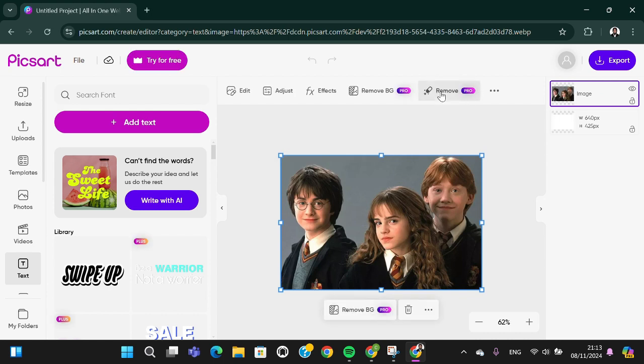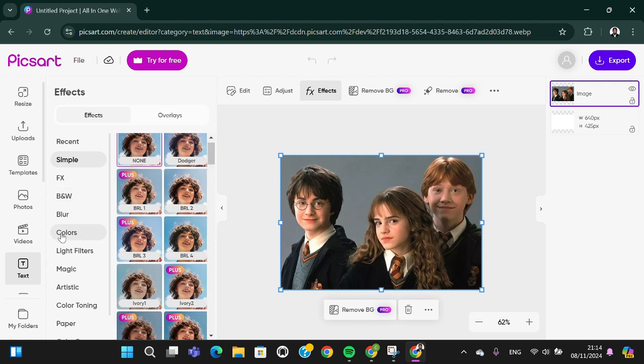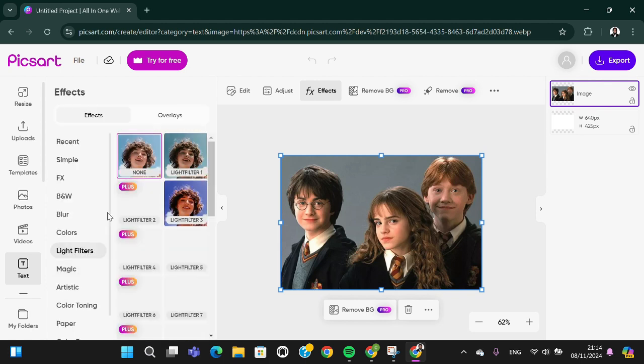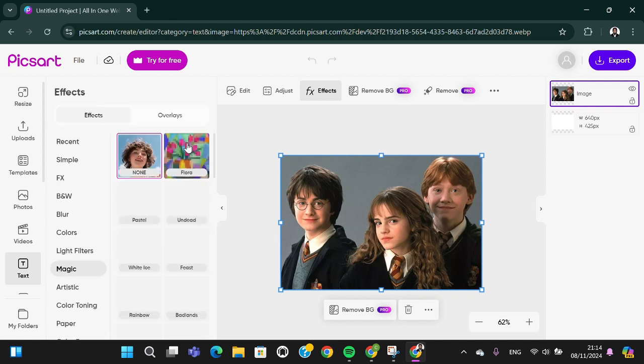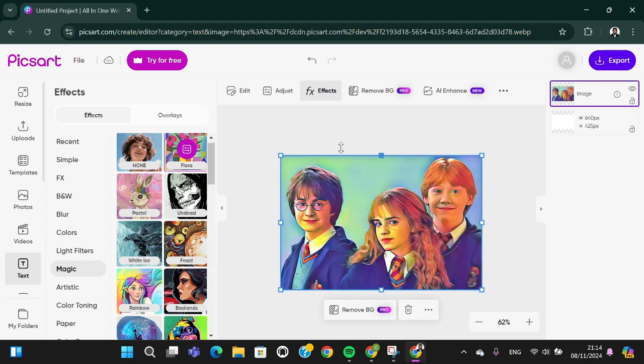Okay, and now the photo has been added to the PicsArt project, and we're going to use the editing tools right here guys. For example, if you want to apply an effect to your photo, you just need to go to the effect and you can select the effect that you like. For example, I'm gonna go with magic effect. I'm just going to apply this effect to my photo. Okay, just wait for a moment. Alright, and now the effect has been applied.